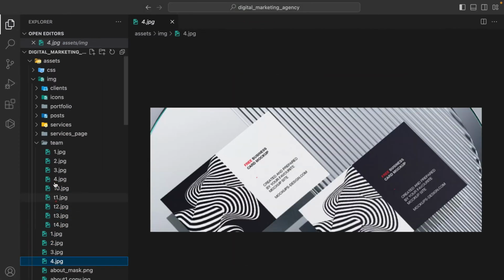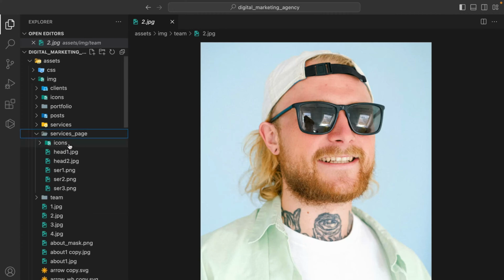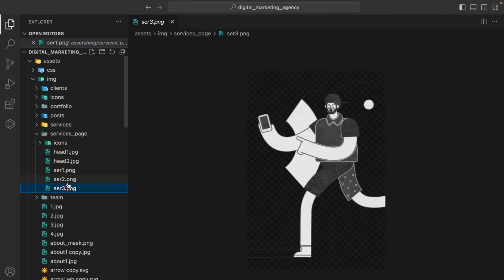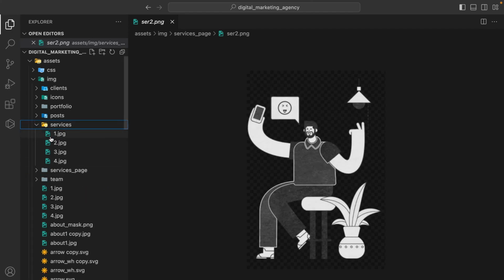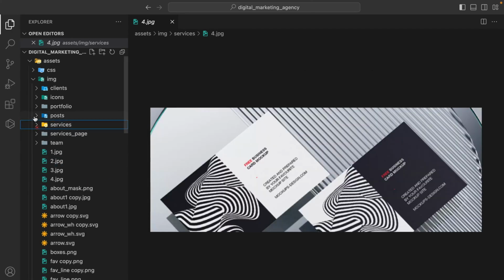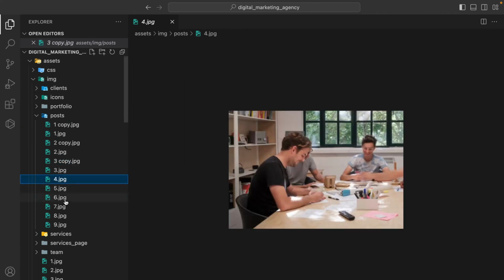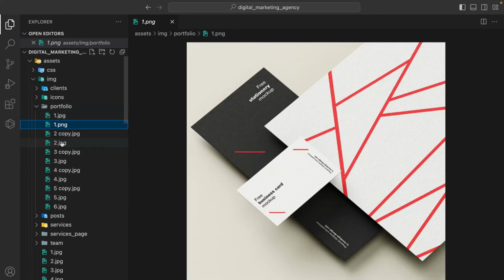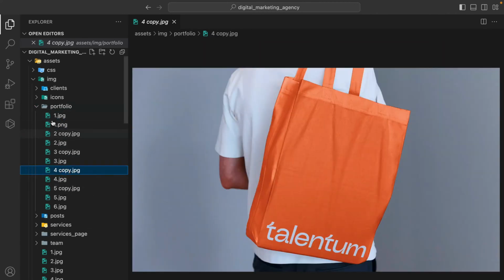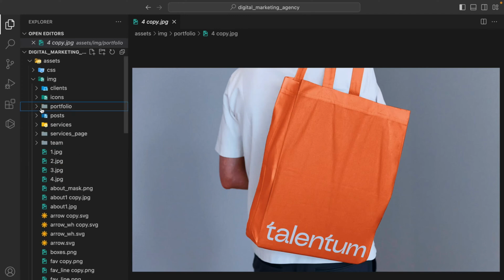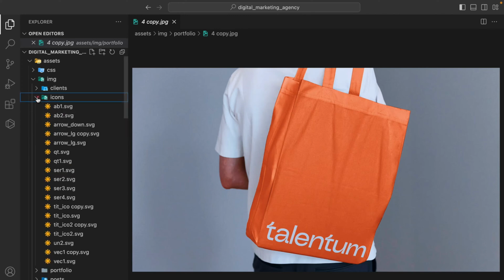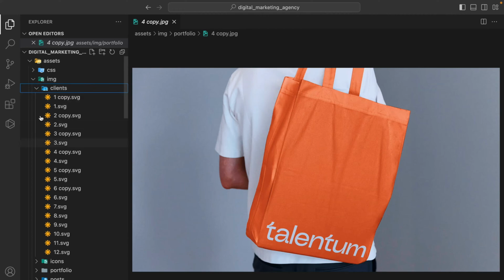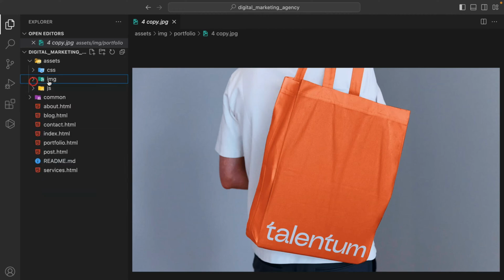You can check that. This is the team section. This is the service page. In that we have the icons, we have the images. Looks good. These are the services images. These are the post images. You can see we have the portfolio. Different pages have different images. That's all I have simply categorized, so it would be easy for you to navigate. Here we have the icons. Here we have the clients icon. So this is the image folder.